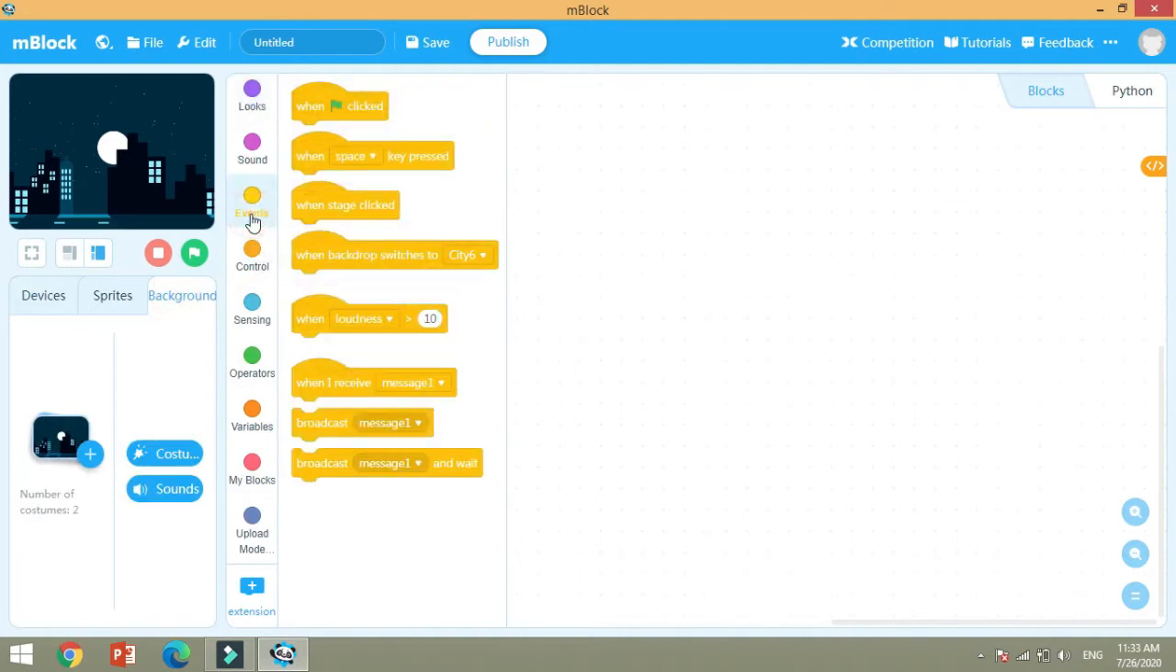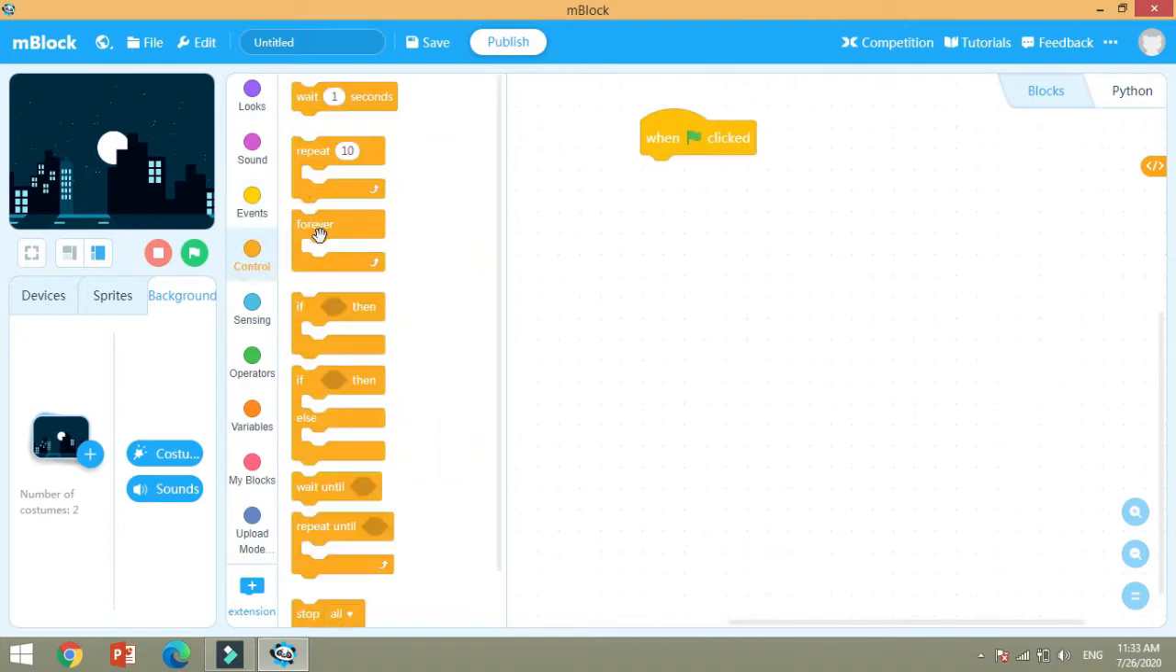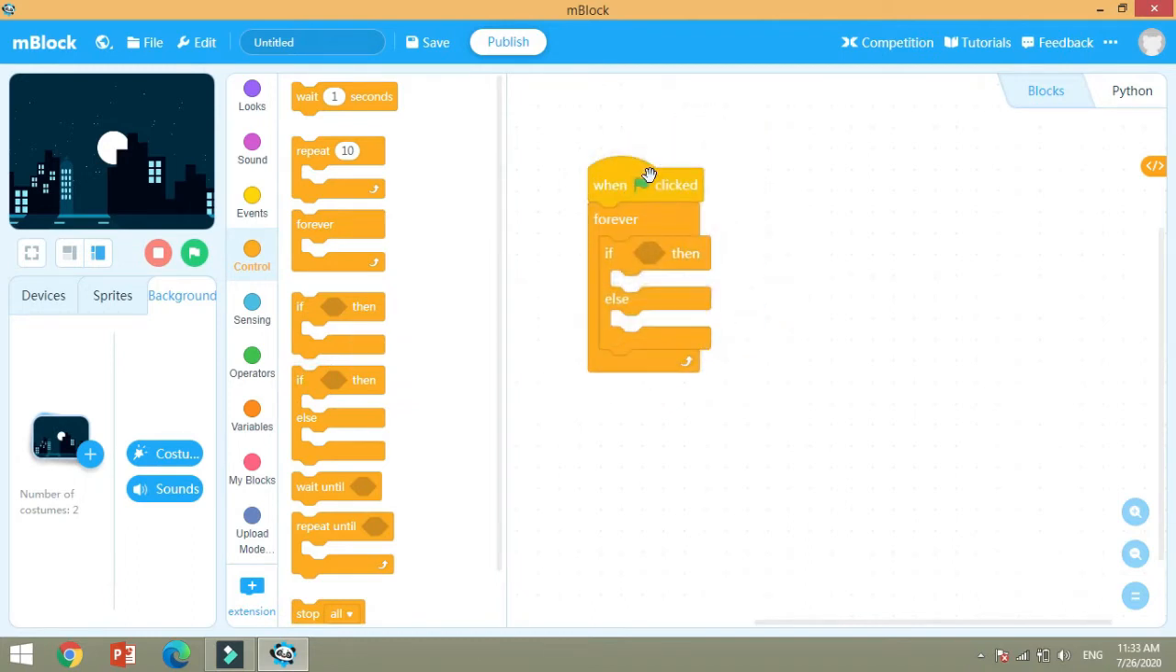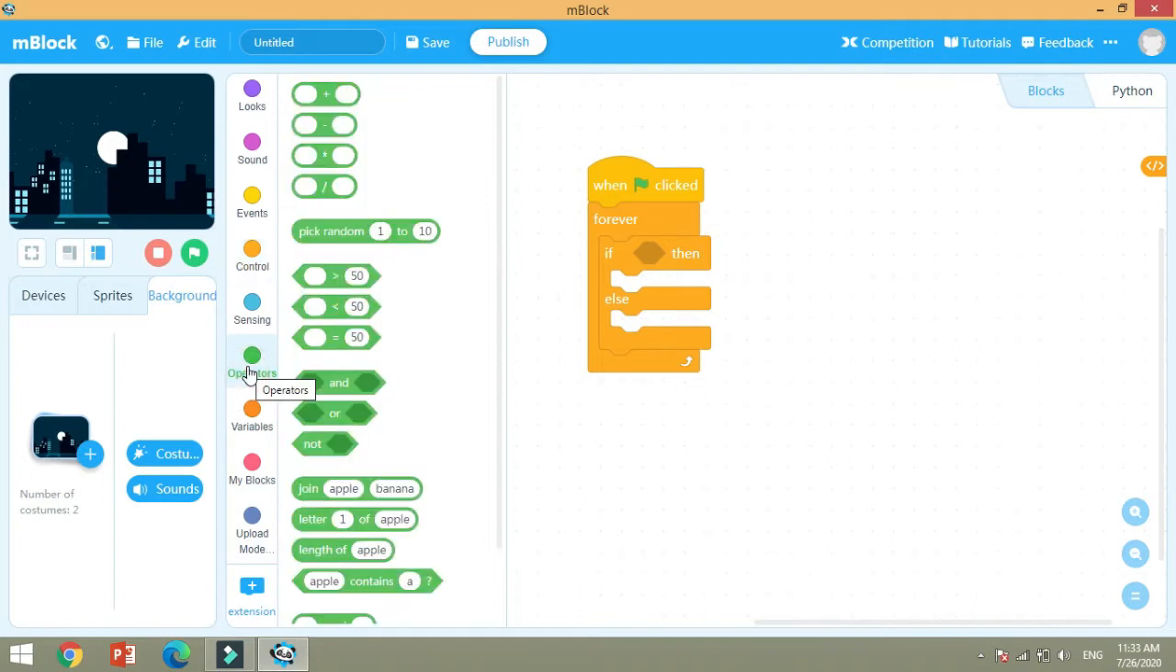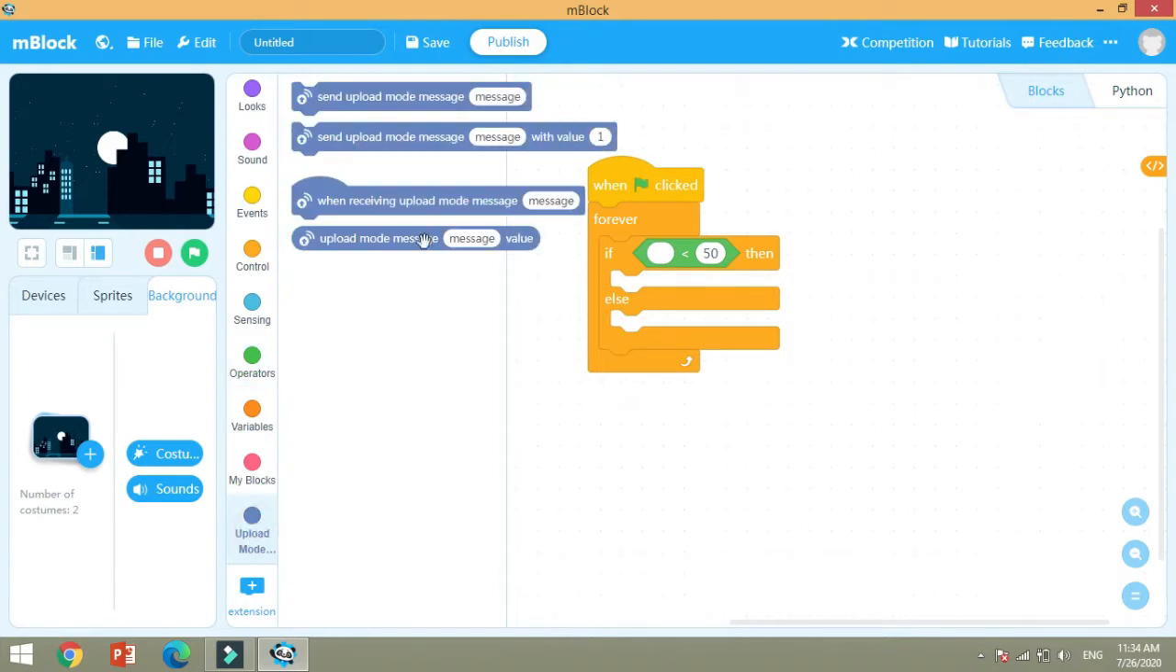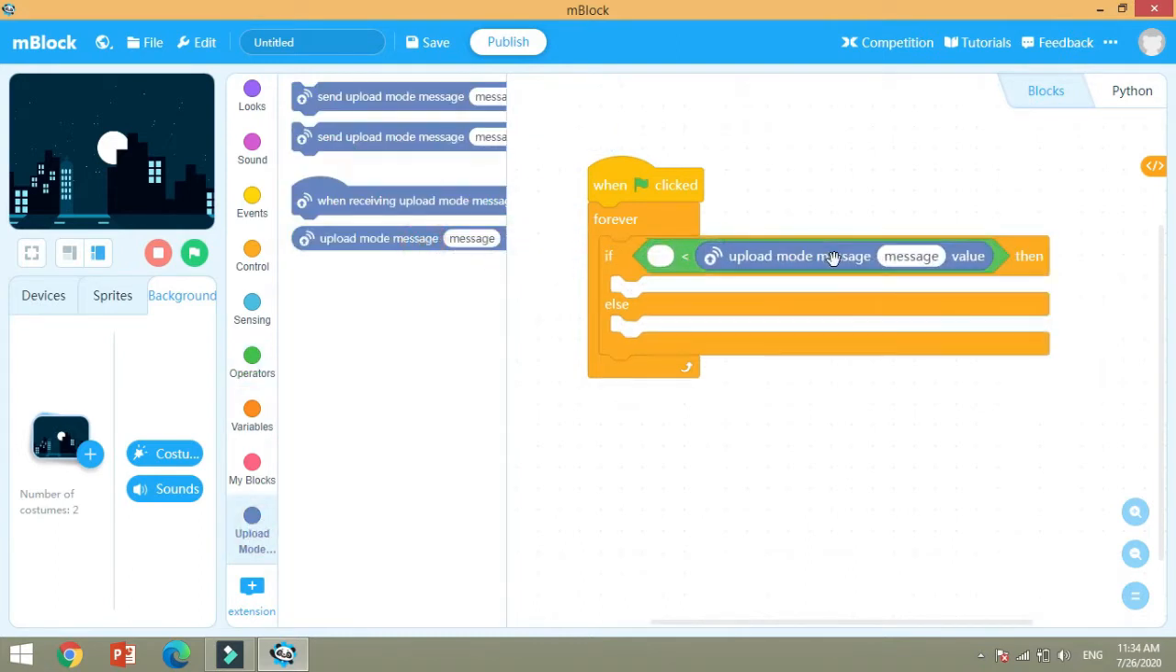First, we need to take out when click followed by the forever. And then take out the if, then, and else, put it inside the forever. Go to the operator and take out the less than. Put it in between the if and then, like this. Go to the upload mode broadcast and take out the upload mode message. Put it on the right side.